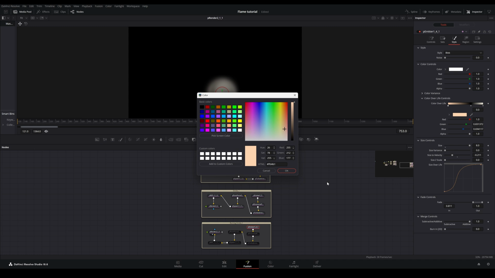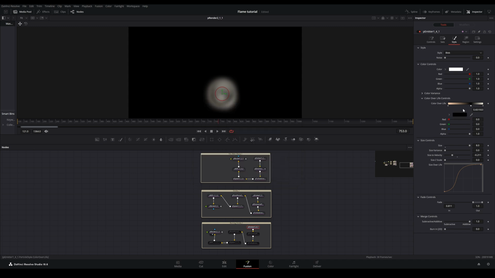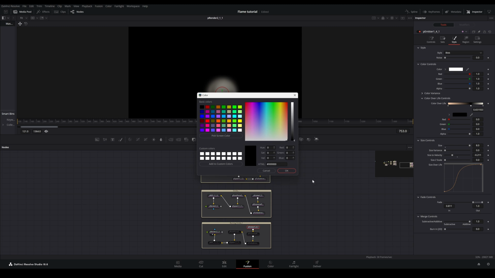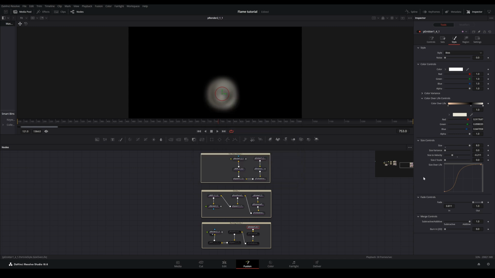The starting color is hashtag FFD4B1. Then moving on to the point 65, the color is pure black. And the very end, the color is hashtag EAE5D8. In size control, make sure that the size is 8. By the way, if your slider does not allow you to go to 8, simply type over and it will take the change. Size to velocity minus 0.211.